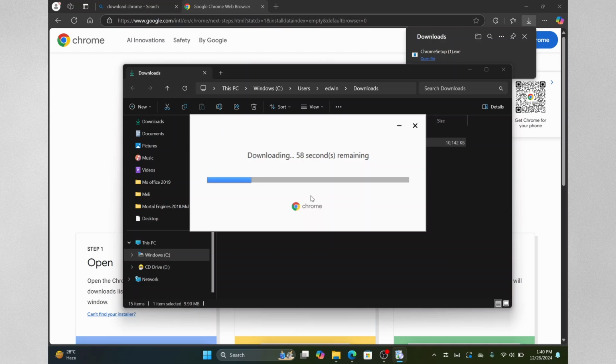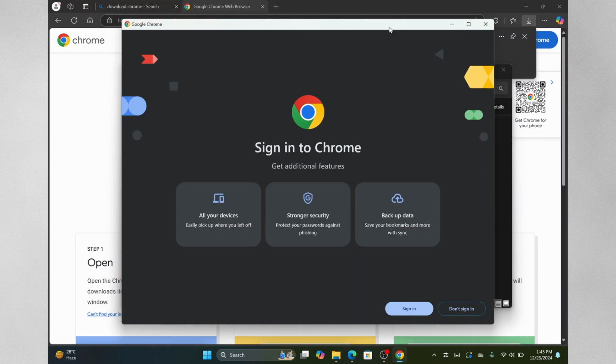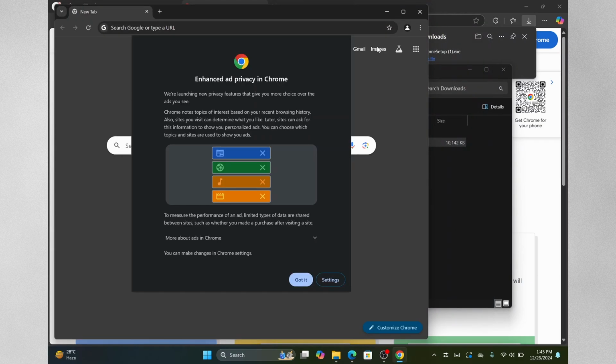From here on, Chrome will automatically download and install itself. After the installation is complete, Chrome will open up and you can begin using it just like this.